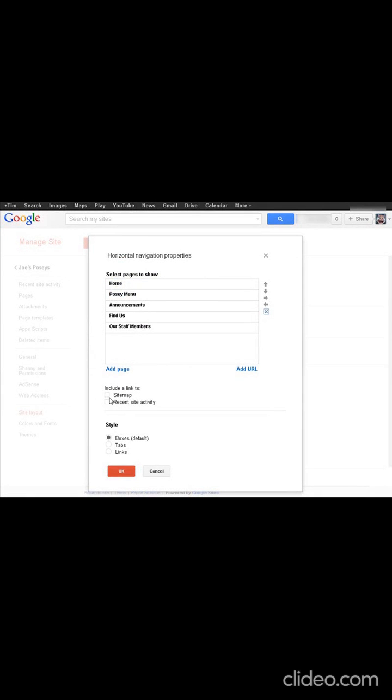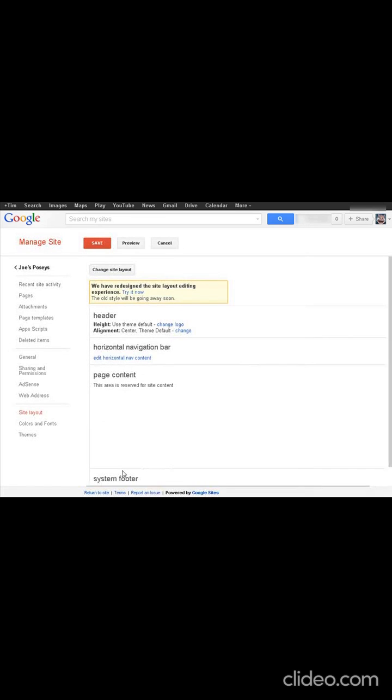Now, we can also include a link to the site map and recent site activity if you want. Now, down here you'll see that the style can be boxes, tabs, or links. So you can set those as you like as well. I'm going to set it to tabs, click OK, and save.